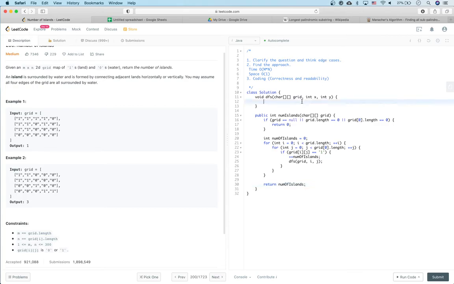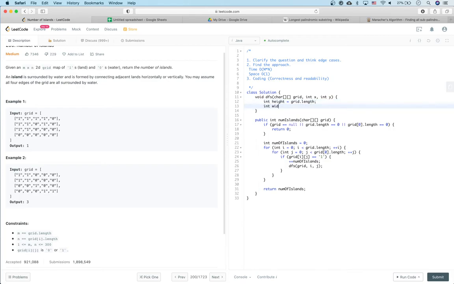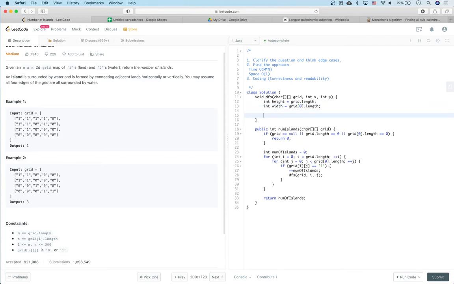Alright, so let's work on the code in DFS. Here, what we are going to do is, first of all, we need to calculate the width and the length. Let's say the height is grid.length, and the width is grid[0].length.